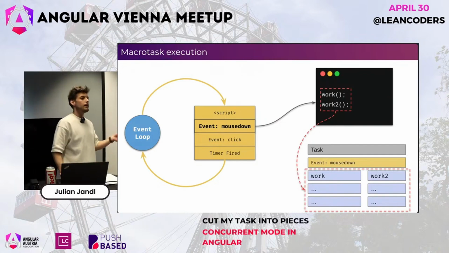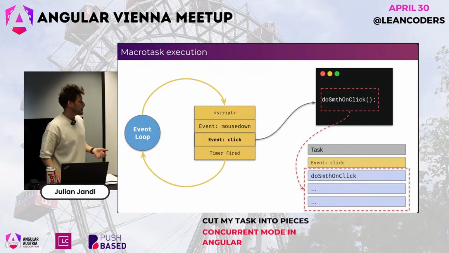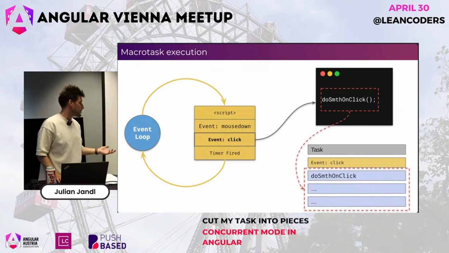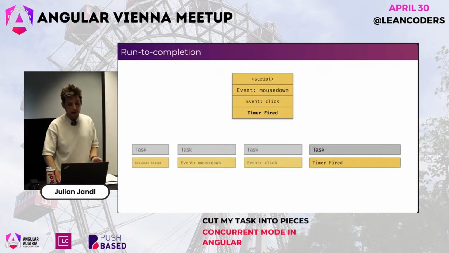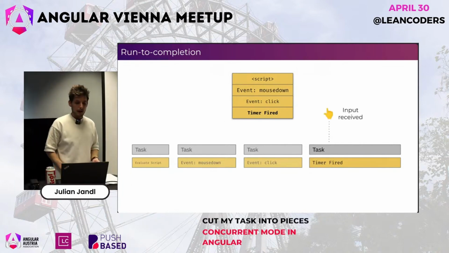And again, on the y-axis, you see the call stack, and on the x-axis, you see the time passing. So we have to execute work and then work 2 here. Then the click happens. We take that from the stack now. Do something on click is being executed. Finally, we end up at the timer fired because someone had said set timeout 0 and then scheduled something in the future, and then we have timer fired.